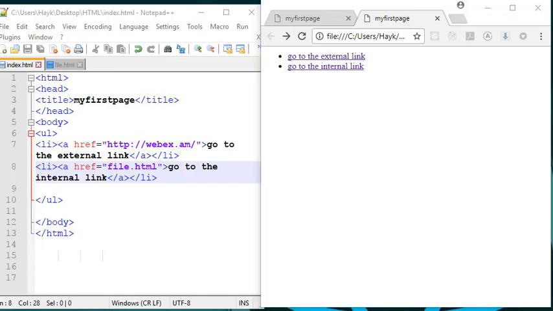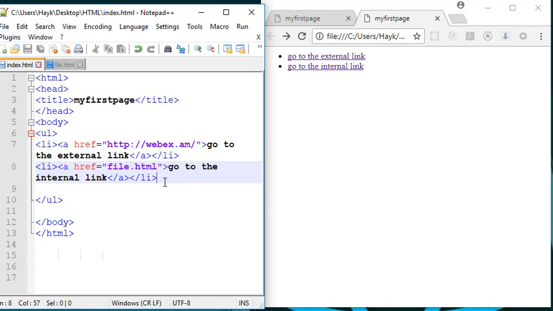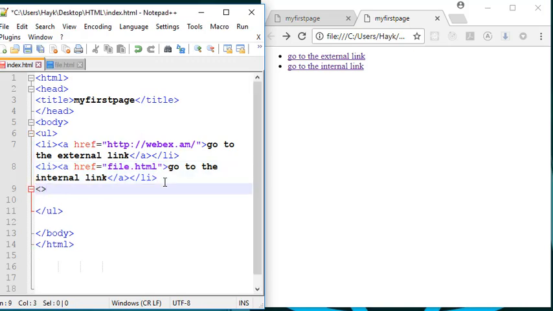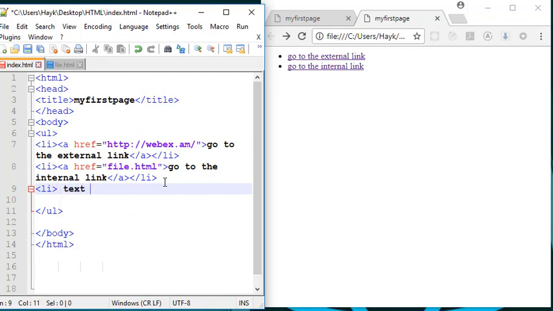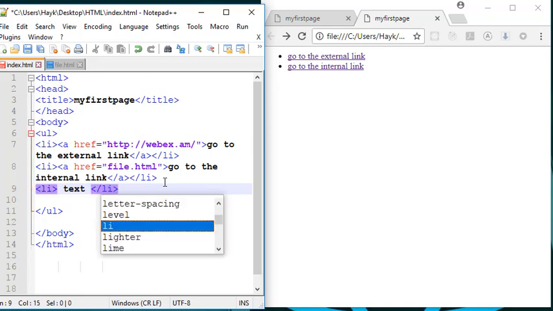Now let's create bookmarks. But for creating bookmarks, let's put here a lot of text to see the differences between top, bottom, or middle. Write li, then text, then close li tag. Let's copy down this.